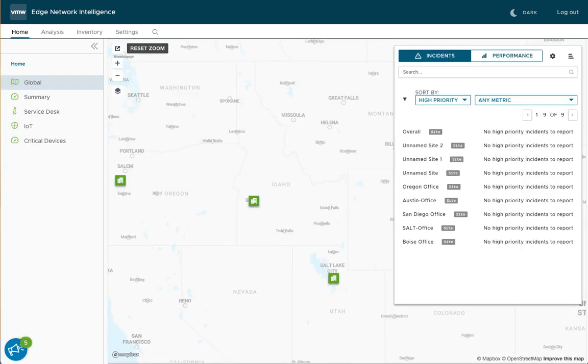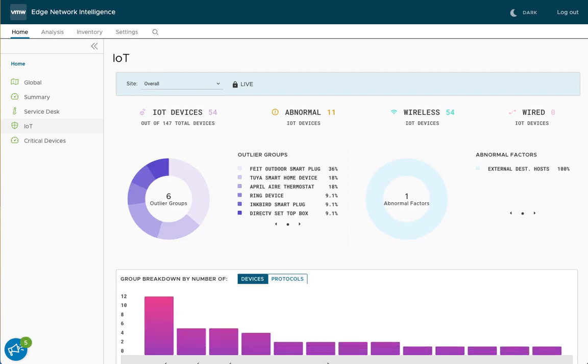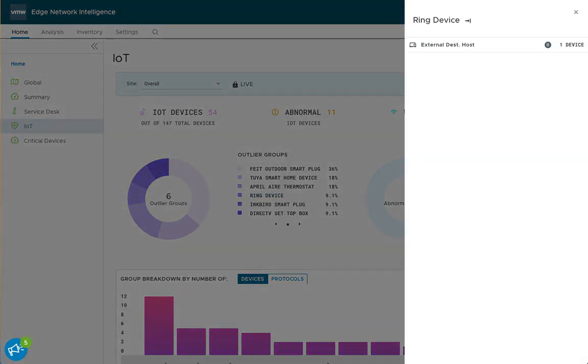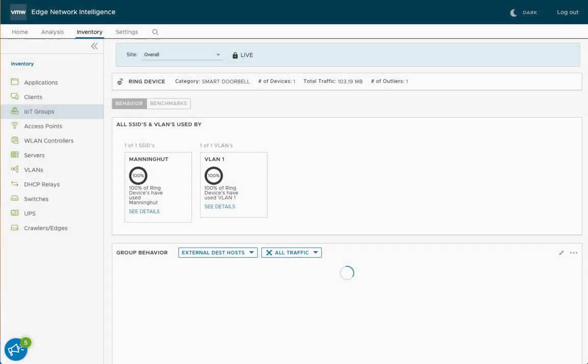Now let's go look at a different device type to highlight another valuable feature that Edge Intelligence brings to IoT. So from the Home tab here, I'm going to go to my IoT dashboard and select a different device. Here I'm going to select the Ring device. There's many ways to get to the individual device page. This is just one click path that I've shown in the demo. So I'm going to select this to go to the Ring device page.